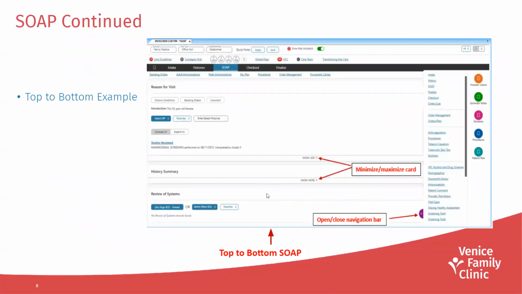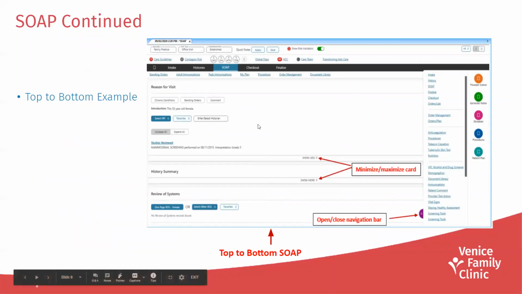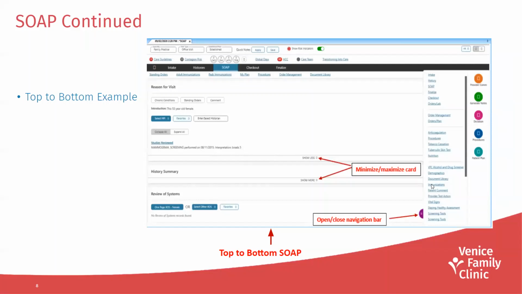Continue. Here's an example of the top to bottom view. So you are able to change your documentation format just by selecting the buttons up here in the right top corner. Navigation bar, again, has been added to the right-hand side. You can find patient plan, procedures, dictation, generate notes, provided comments, and all the other hyperlinks that we're normally used to using.